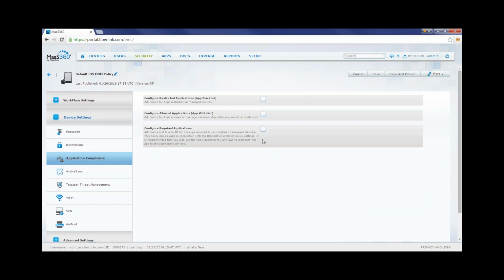Now, we're in application compliance here. This is a big one for us because we always hear, hey, Adam, we need to push public or enterprise apps down to the device. Or, I'm sick of my guys and gals watching Netflix. Let's get rid of it. Is there any way you can kill that? Well, we can actually do both. So we'll start with the blacklist here.